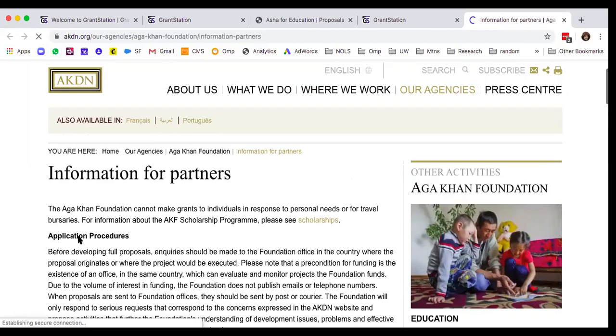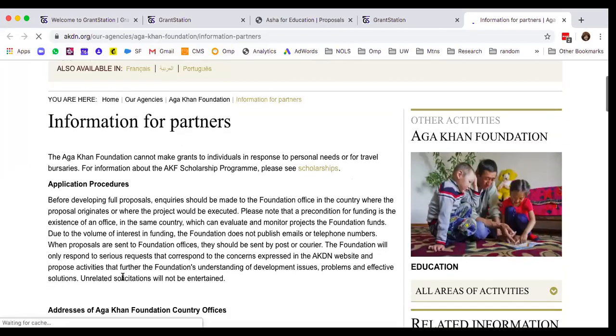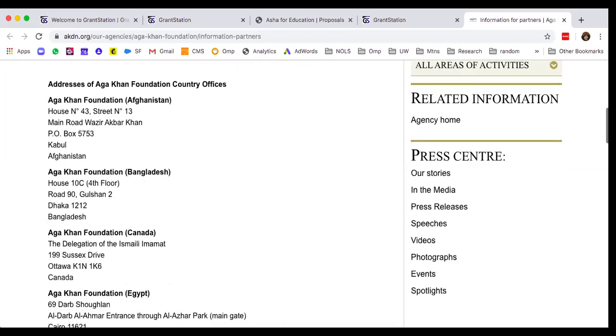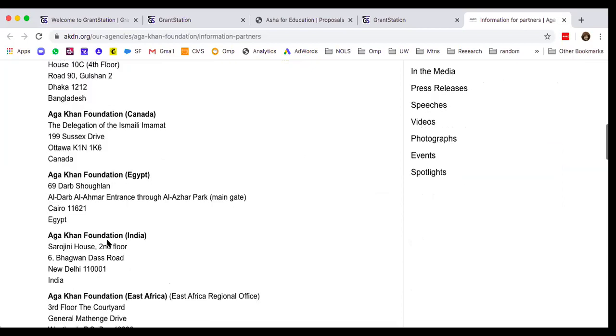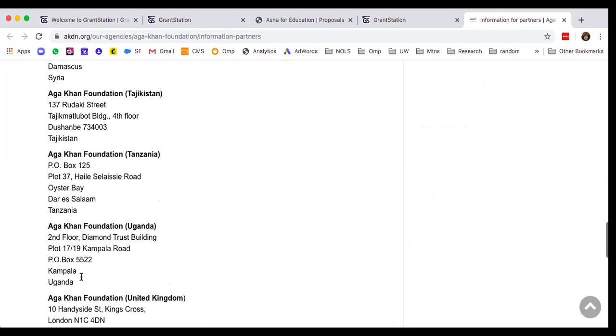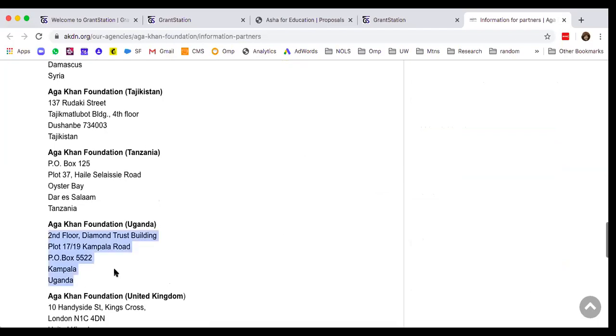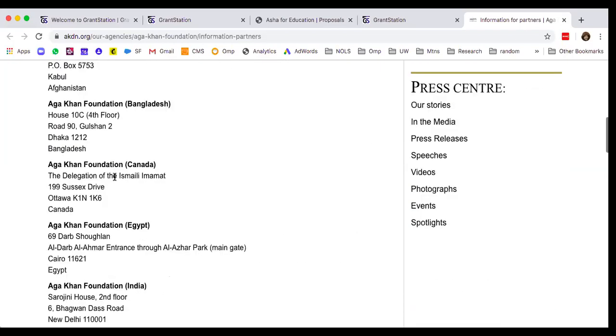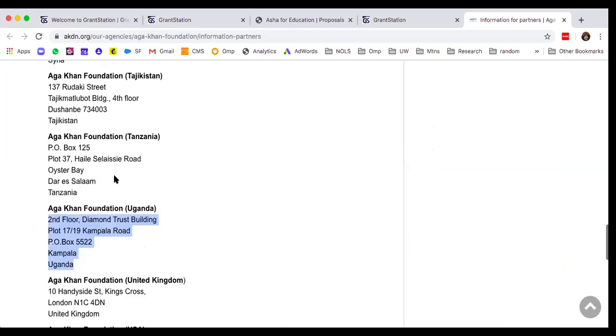So, for example, the Aga Khan Foundation, I'm now on their website, which I followed from GrantStation. And it says, before developing a full proposal, you should make an inquiry to the specific office in the country where the project would be executed. And you can now see here information about the different countries where they operate. So for example, if you were in Uganda, you would want to send an inquiry there. So, that is frankly not a lot of information, and it's hard to know if that could be a good fit.